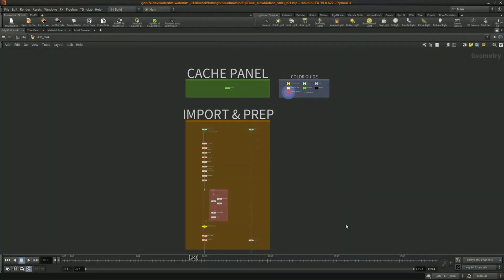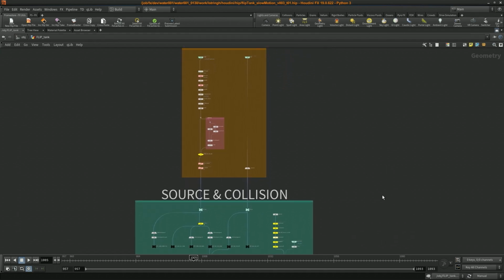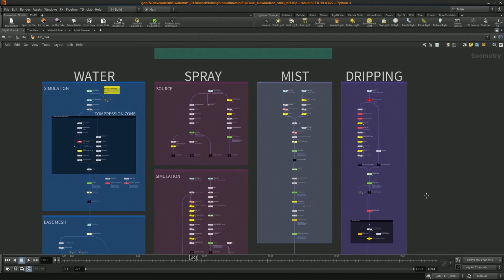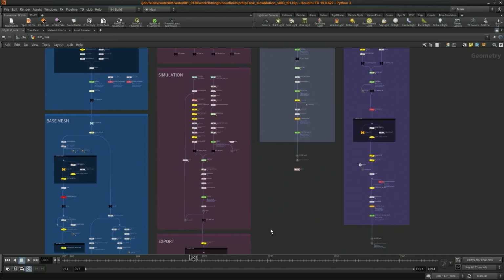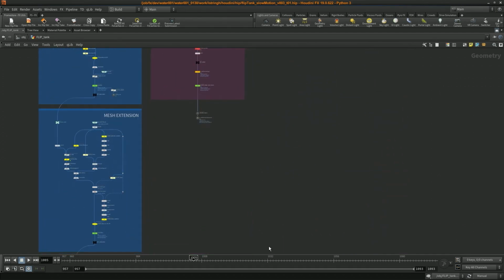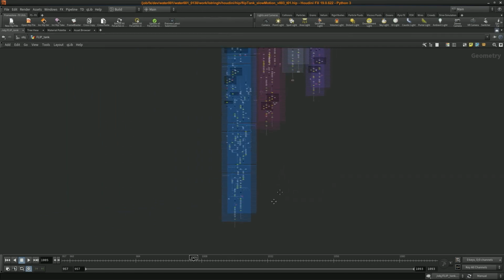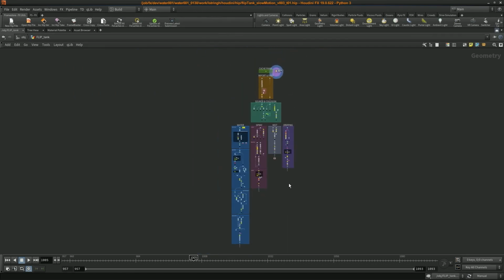All right. So this is the overall setup. Just browsing around to show off my organization. It's paying off today, finally.